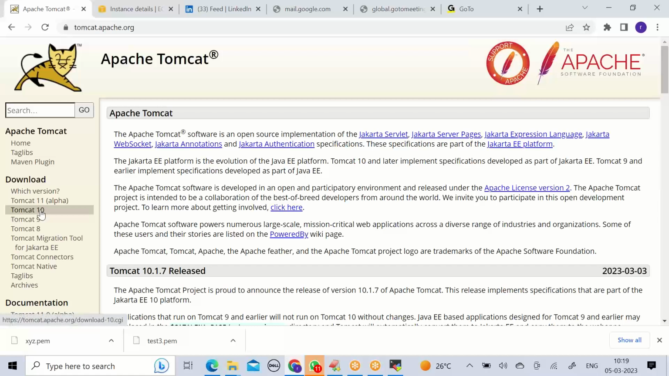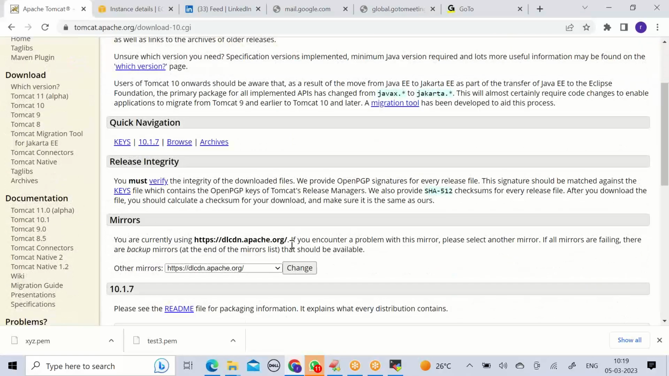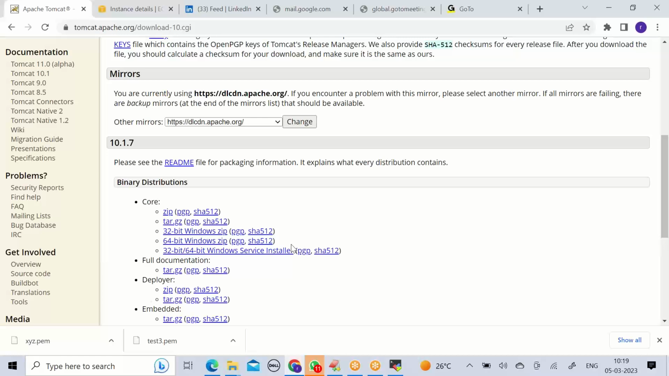For Tomcat 10, not 11. The latest production version is 10 only. Under Tomcat 10, under binary distribution, you can see core. Under core, there is a tar.gz file.